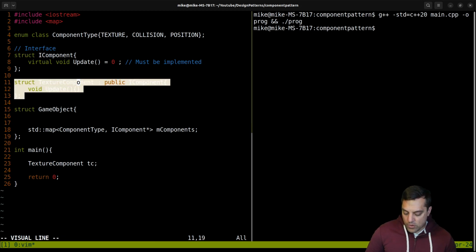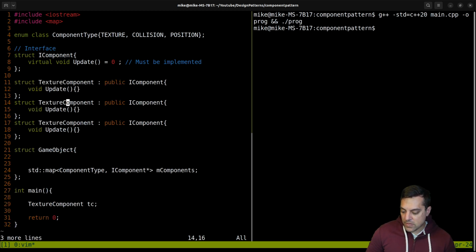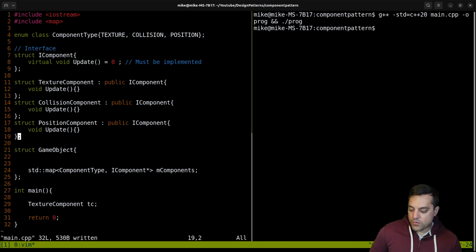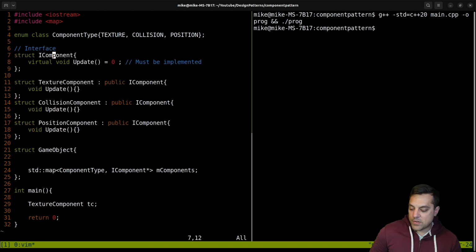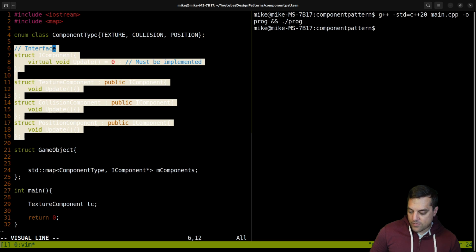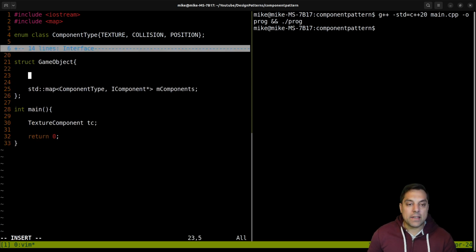Okay, and let's do that for a few other components here. Our texture component. Let's create a collision component and a position component here. Okay, so reasonable enough. So we've got our different components and our interface. Now let me go ahead and just hide these for now, just because they're not as important here. And then we'll go ahead and start working on our game object.